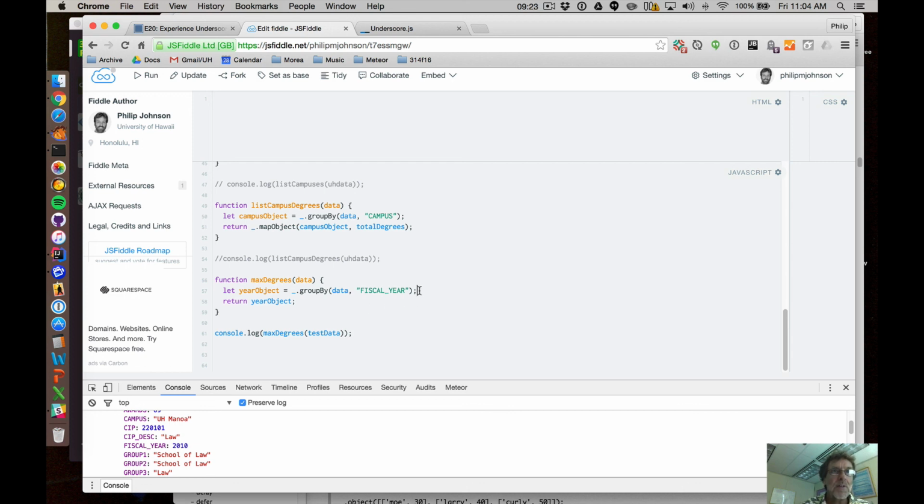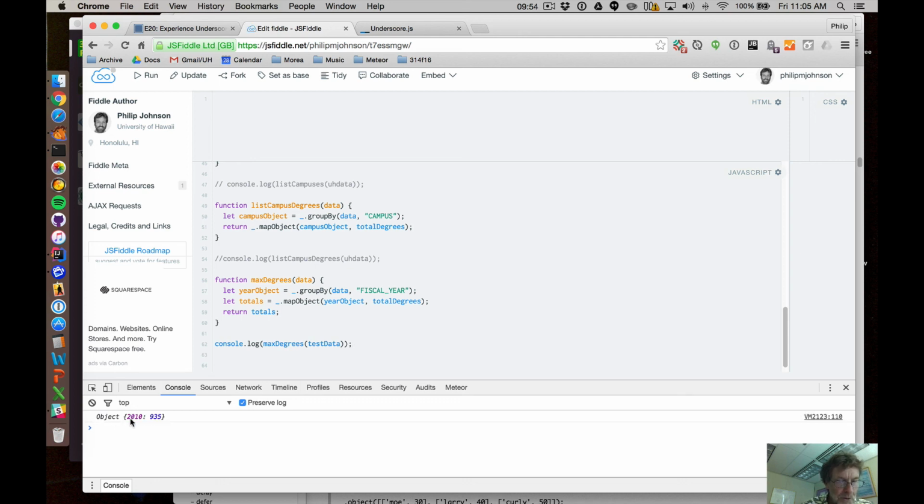So how do we do that? Well, we can say something like let totals equals underscore dot map object, just kind of like we did before, right? Year object and total degrees. Okay, so now if we look at totals, let me clear this to make this a little easier to see. Okay, so now what we've done is boil it down for our test object, which only had data from 2010, we've got the year as the key and then the number of degrees.